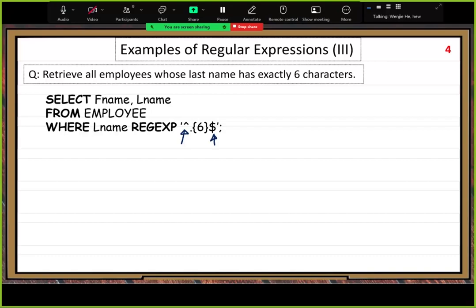Between the beginning symbol and the end symbol, in between, one character repeated 6 times. The dot means one character, any character, but that character should be repeated exactly 6 times. So this is the first way, pretty simple. All right. There are other ways.